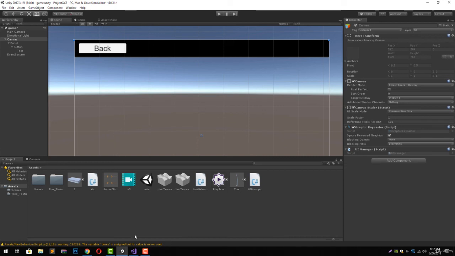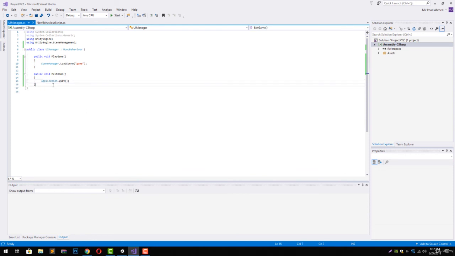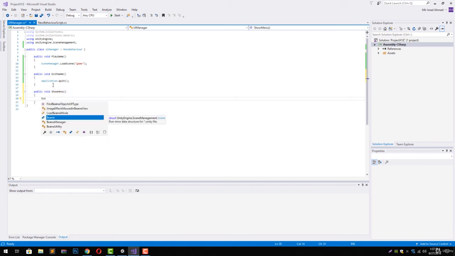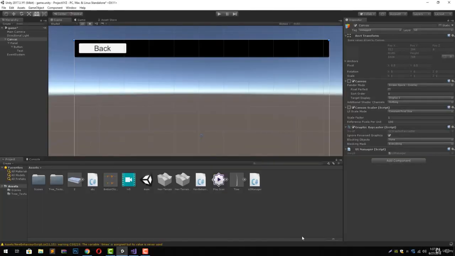Now we are going to program the back button functionality. Now let's create a new function, public void, let's call it ShowMenu. Inside it we are going to do SceneManager.LoadScene, and we are going to give menu as the name of our scene. Let's hit save and go back to our scene.